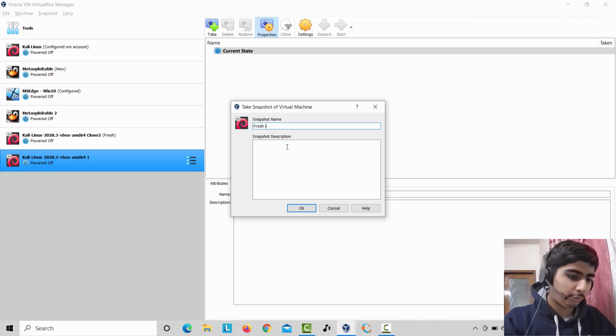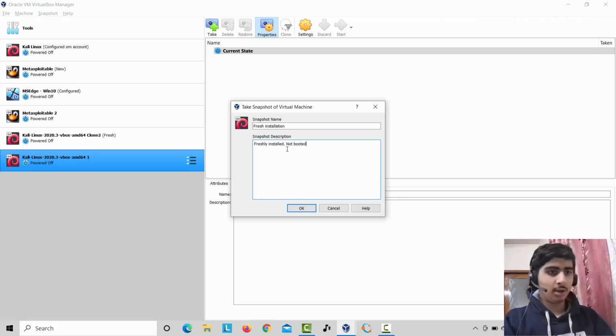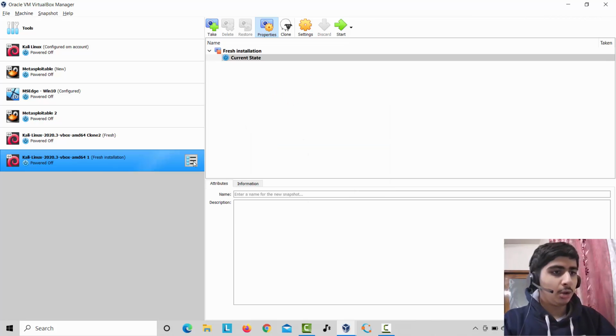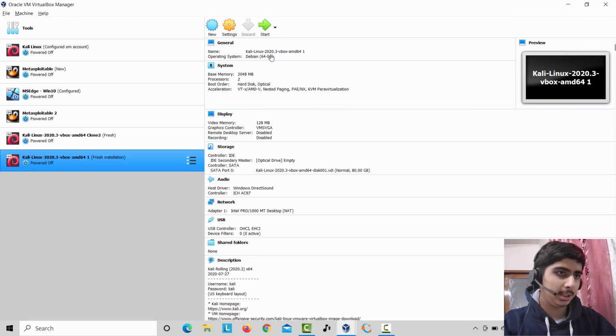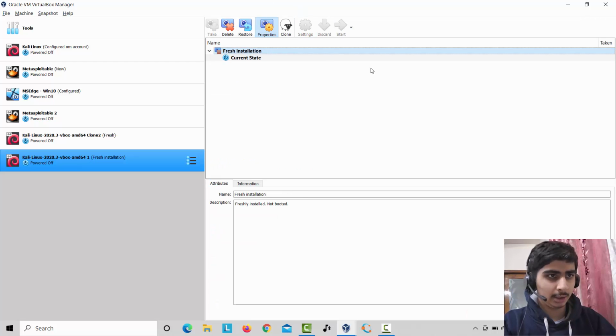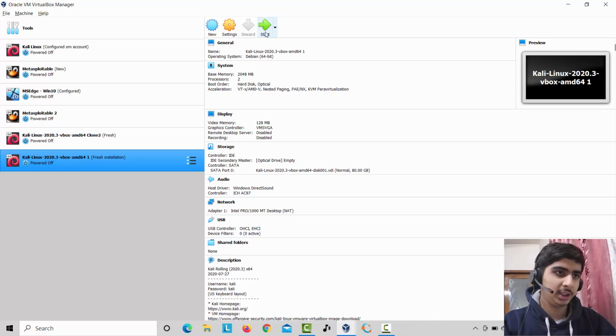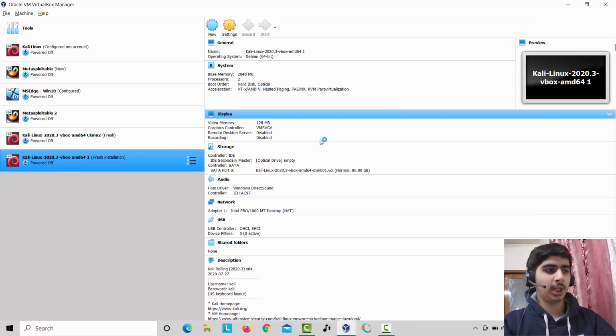So let's name this fresh installation. Just give it a meaningful description. So if we by mistake delete an important file or do any harm to the system, we can always go to snapshots and click on restore. This will revert any changes that we have made. And now we can start Kali Linux.